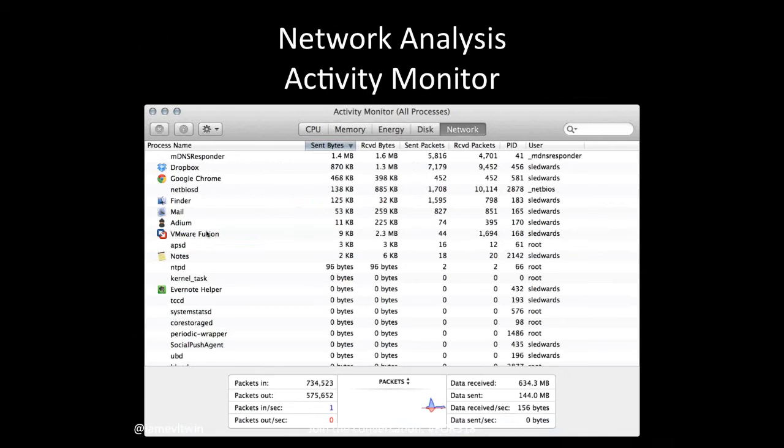We can't also forget Activity Monitor again. It does also have network capabilities associated with it. So in this screenshot, I have it filtered by what application has sent the most bytes. If an application is sending a lot of stuff out, and maybe I'm not supposed to know what it is, that might be a little bit more suspicious to me. In this case, it's just mDNSResponder, which is a perfectly legitimate service running on OS X. So no funny business going on there.